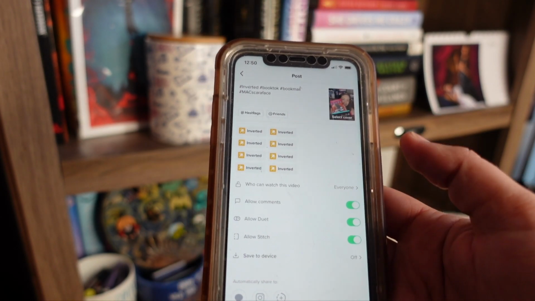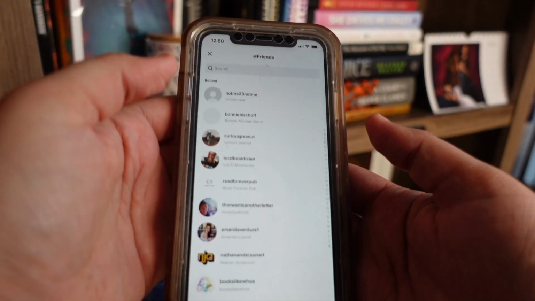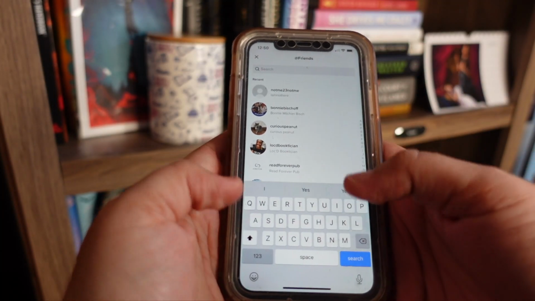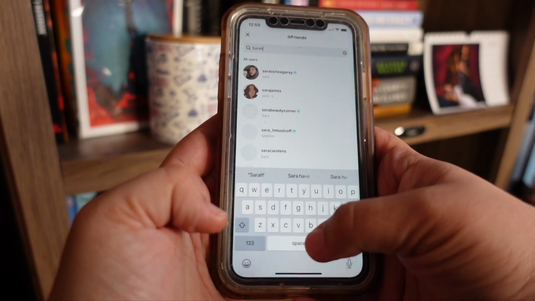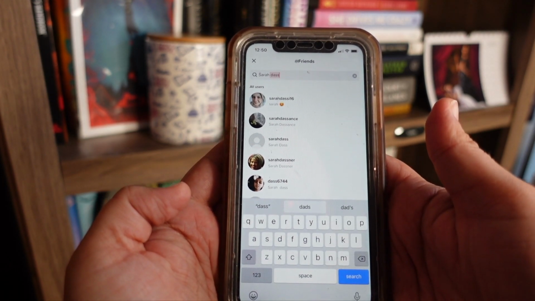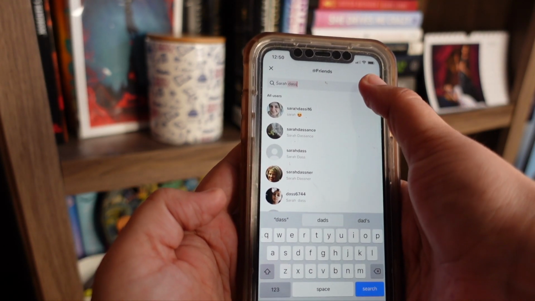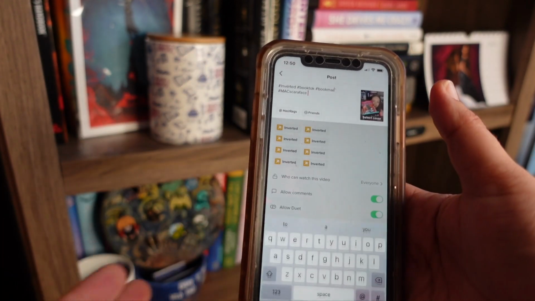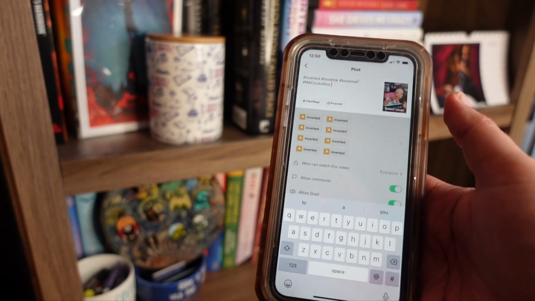It'll still be available. If you want to tag people, like say, I want to see if the author of one of the books is on here, I can search for her. It doesn't look like she's on here, but if you want to tag a publisher, you can. Really, that part is up to you.